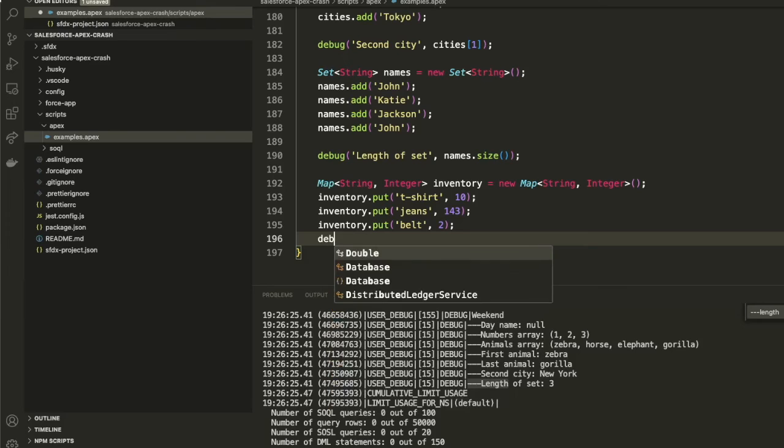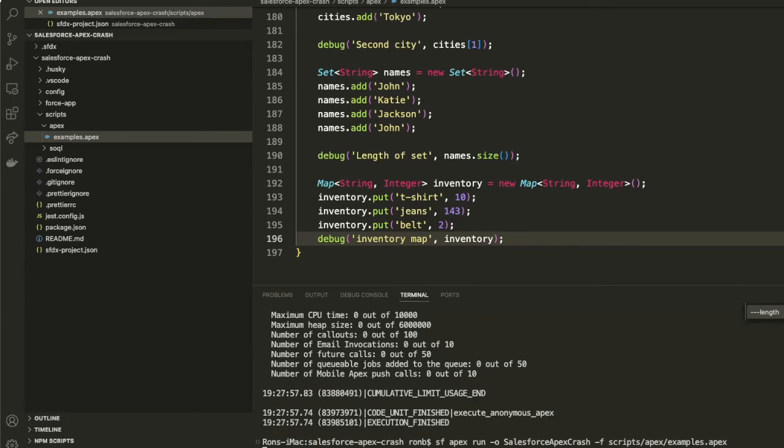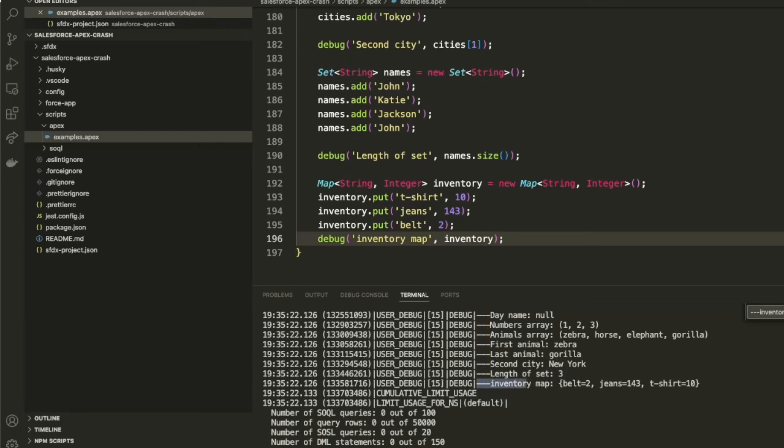All right, so let's output this map just to see how it looks. So we're going to say inventory map, inventory. Okay, cool, save that. Let's go back down here, run the command, and look for inventory. All right, and so this inventory map, as you can see right here, we have our keys and our values. For example, belt is equal to 2, jeans is equal to 143, and t-shirt is equal to 10.